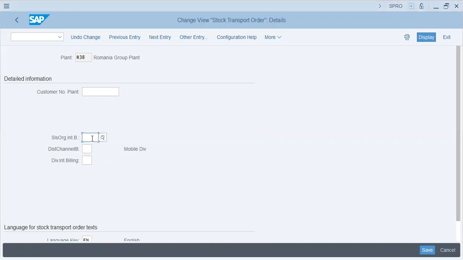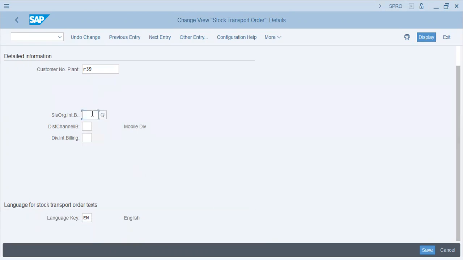Okay, sales organization. Sales organization for intercompany billing. Now, this sales organization is, let's suppose this is R39. This is our customer because stock is being transferred from R38 to R39. Sales organization, which is attached to R39, will be mentioned here. The distribution channel, the division for intercompany billing. Okay, this is how you configure this.